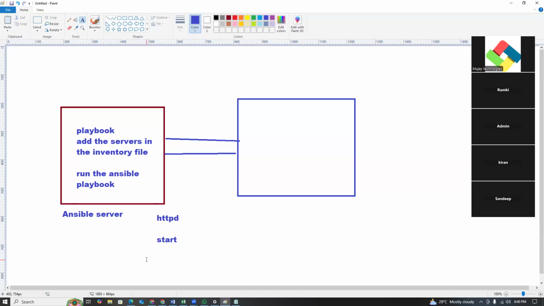The task is to install the HTTPD service and start the HTTPD. Then we can deploy the application, guys. Doing this manually, you need to connect to the server and set up the passwordless authentication. Then you need to connect to the target server, install Apache HTTPD and start the services.